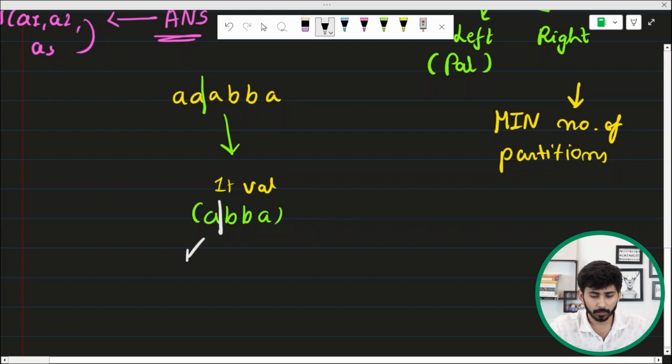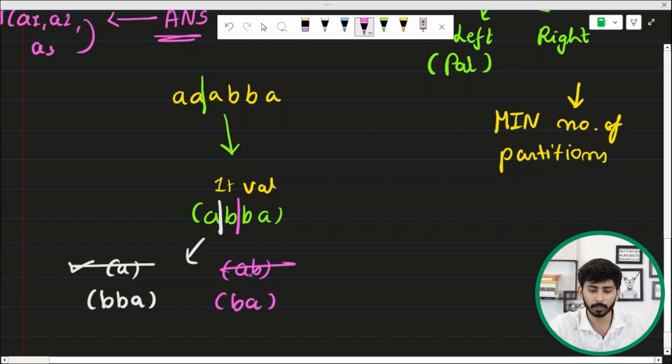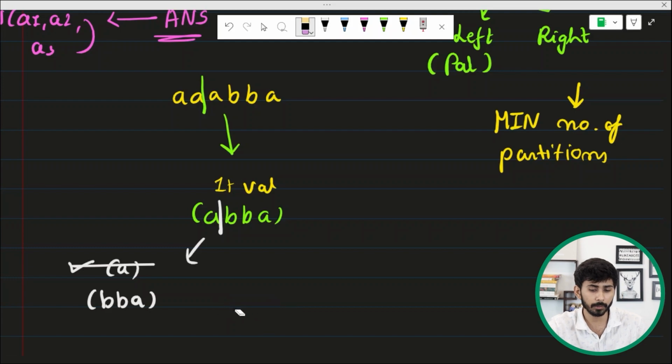Can I make a partition over here? Left portion will be A and right portion will be B, B and A. Is this a valid partitioning? Yes, obviously. Why? Because this is already a palindrome. Okay, fine. Now let's try to make a partition over here. AB, left portion, and BA is the right portion. Is this valid? No, not valid, because left portion is not a palindromic substring. So I'll not make a partition over here.